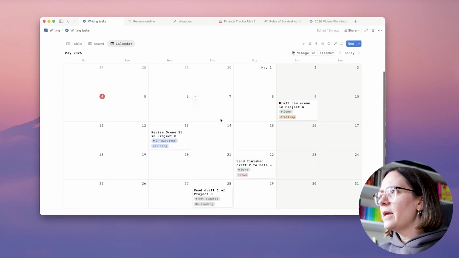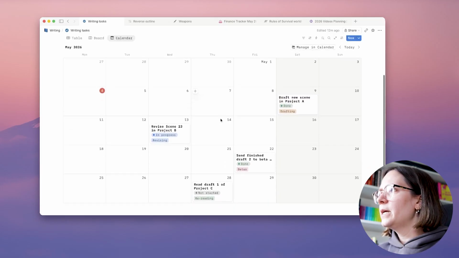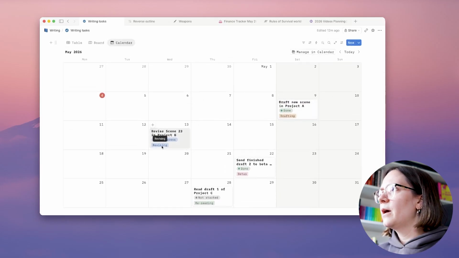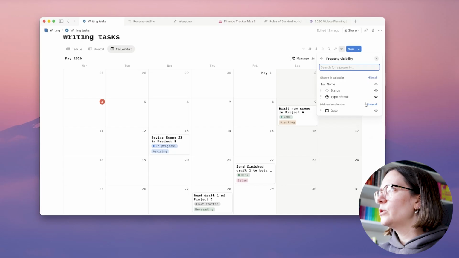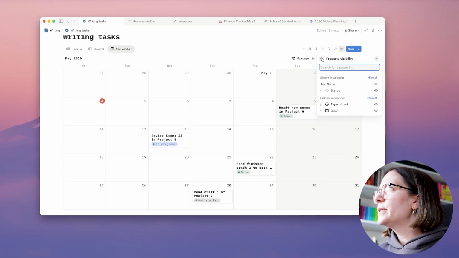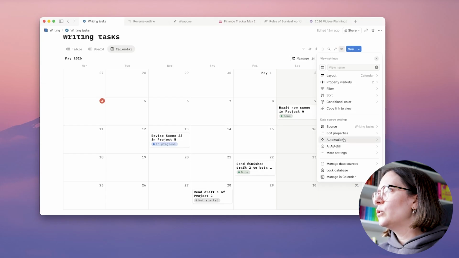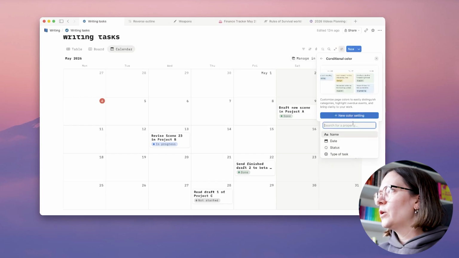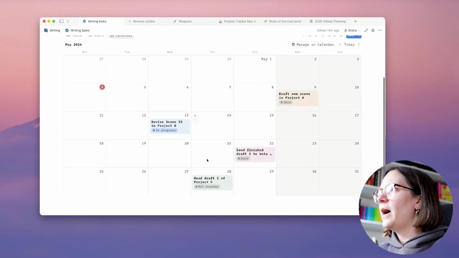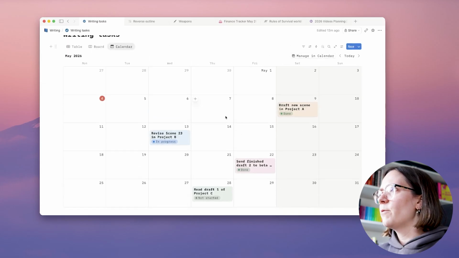There we go. The next thing that we can do as well is, say instead of seeing, you know, whether we're in revising, drafting, etc., I just want it to be in color. So I'm going to go back to property visibility and I'm going to toggle that visibility off. So it's the type of task. And instead, if I go to conditional color, I'm going to add new color setting and I'm going to say the color setting is going to be the type of task. And then suddenly they're highlighted in the color of the type of task that we had.